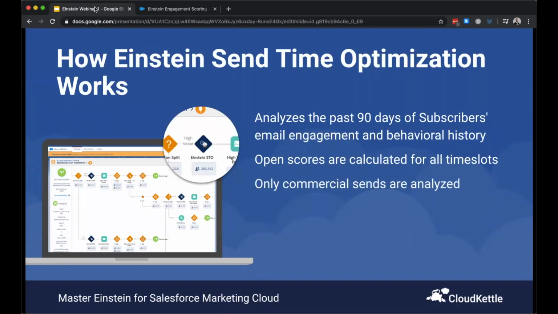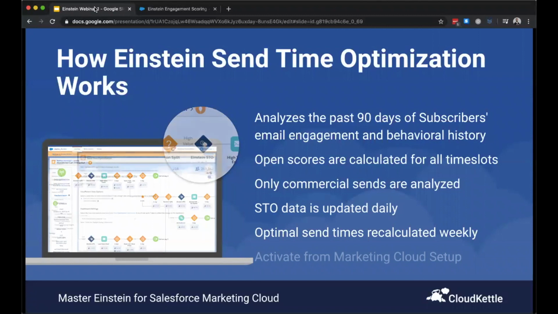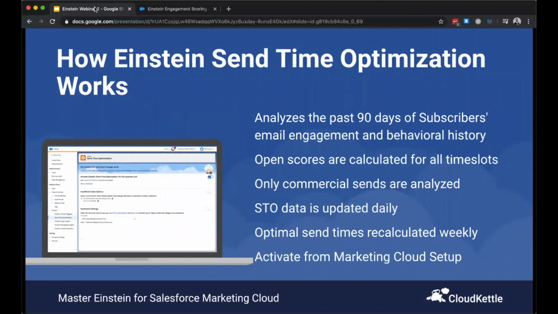Note that intentionally, only commercial sends are analyzed, not transactional, as transactional sends typically have much higher open rates and skew the model. Send time optimization data is updated daily, and optimal send times for model inference are recalculated weekly. And you can activate the send time optimization from Marketing Cloud setup. Note that you will need to allow at least 72 hours after activation.